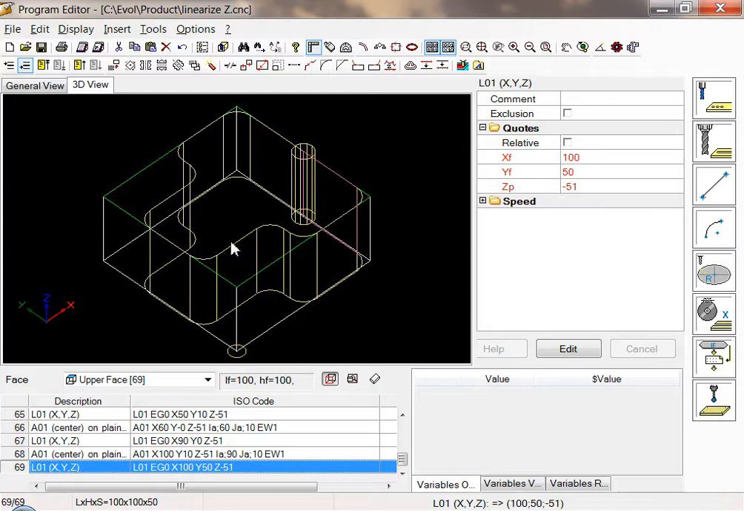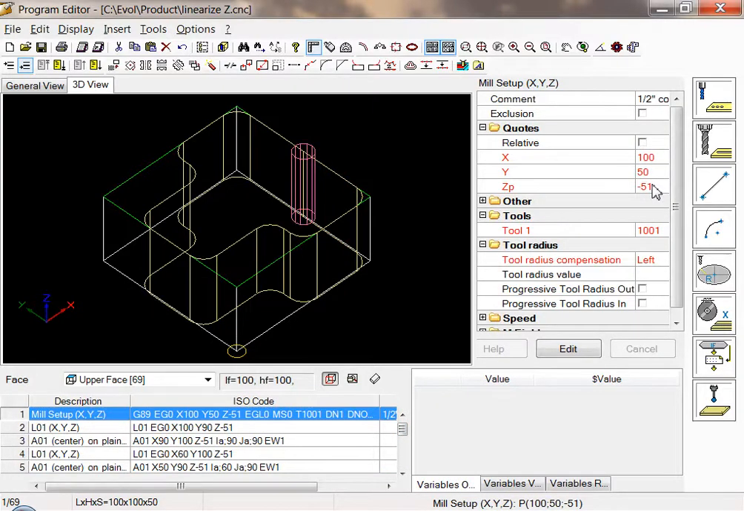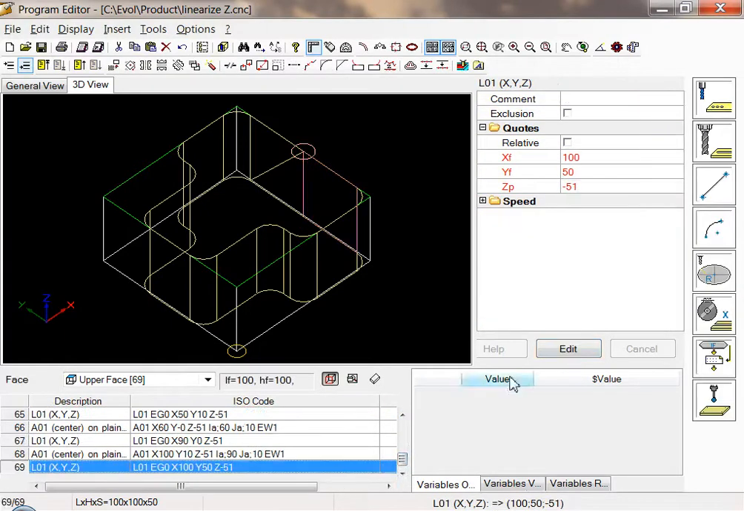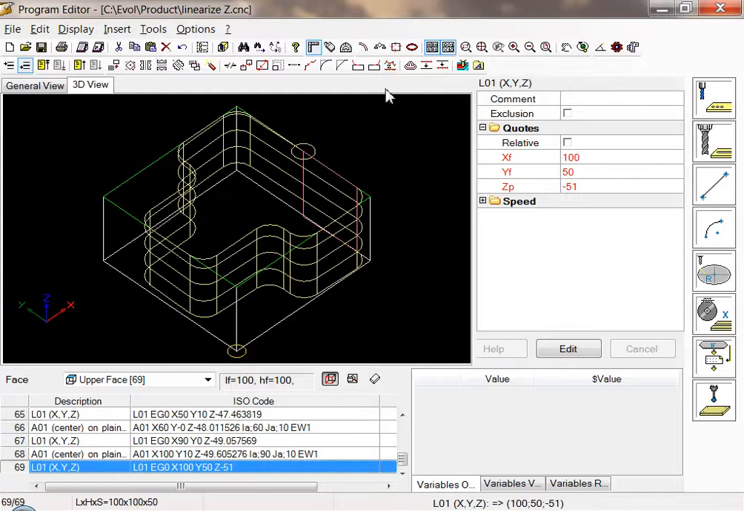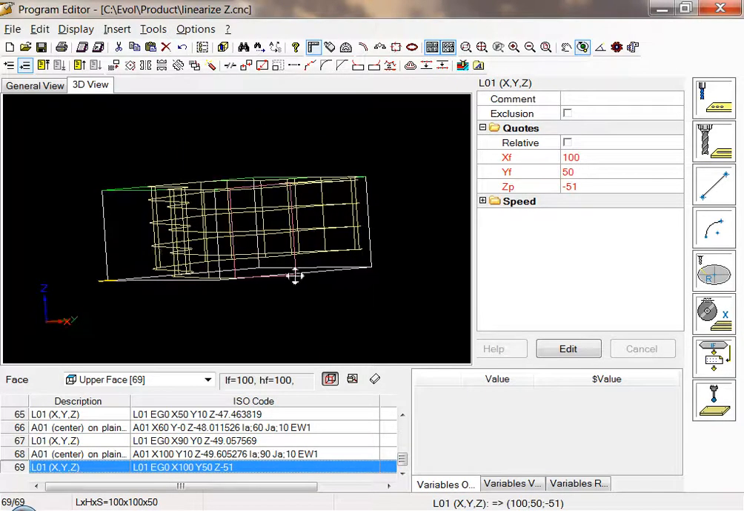Now we need to step this down automatically, and this is where the Linearize Z command comes in handy. All we have to do is go back to the mill setup and change the original Z value to 0. With the last Z value being minus 51, the Linearize Z command will take all those lines and all those passes around, all 69 lines, and divide the Z value and space it out evenly from 0 to 51. So we just hit Linearize Z, and now we instantly get the entire toolpath stepping down through the material. Look at it from the side and you can see it's stepping down, and at the end it finally breaks through.